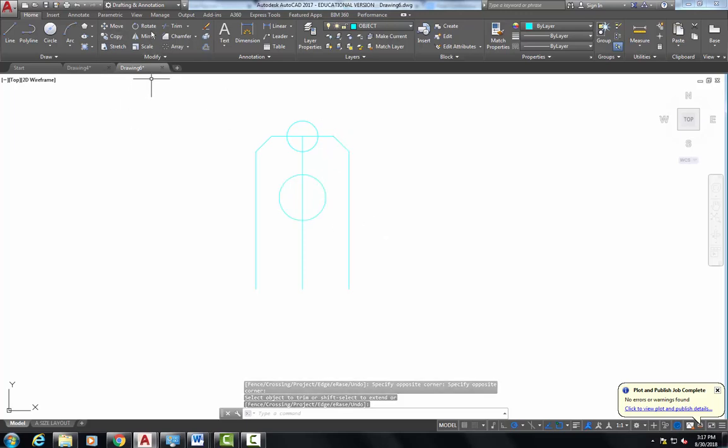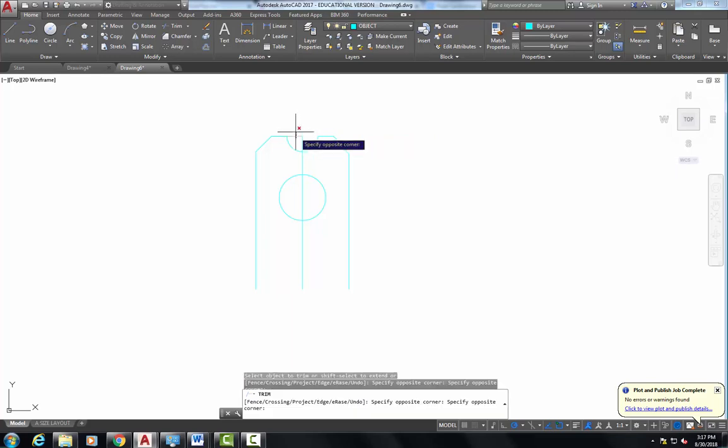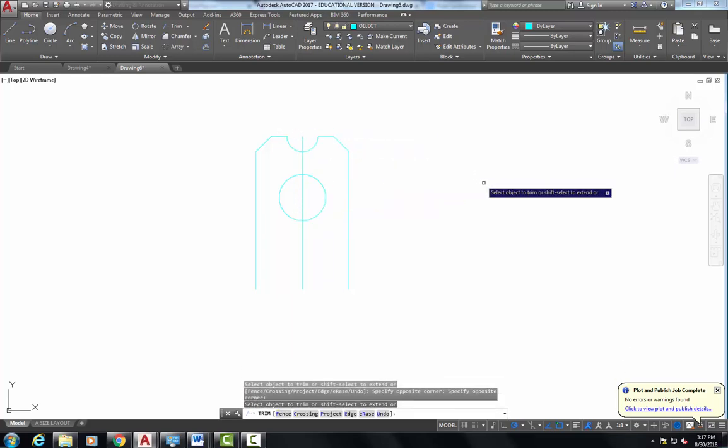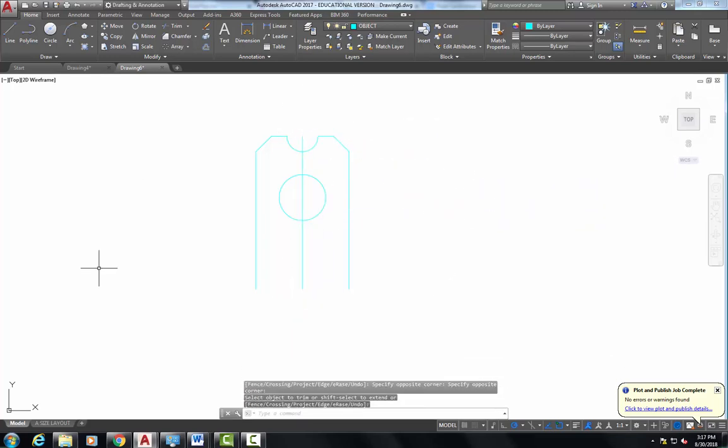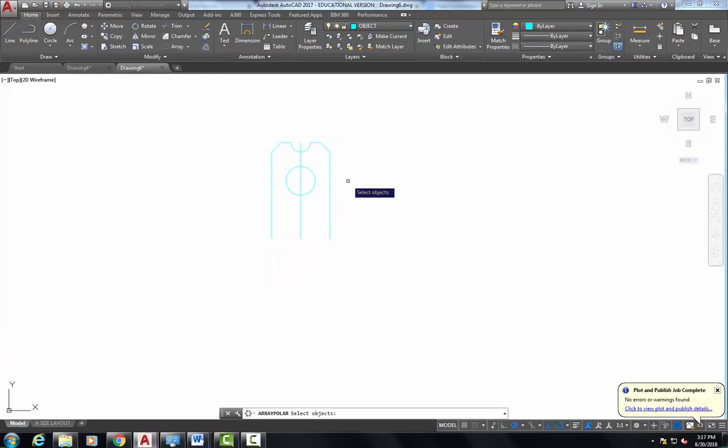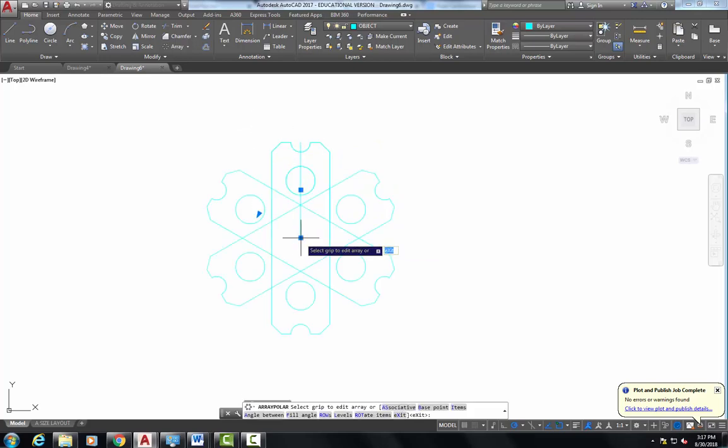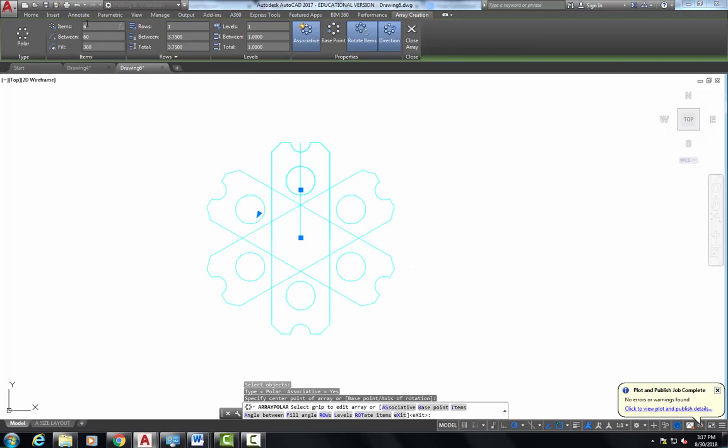I'm going to go ahead and do some more trimming. So I'm going to trim this top, trim this piece, this piece. I could leave that line in for now and delete it later. Now I have to get 4 of those patterned around. So I'm going to use the polar array. I want to polar array all of that, all of that. I'm going to hit enter and pick the center, and I want to set that to 4.